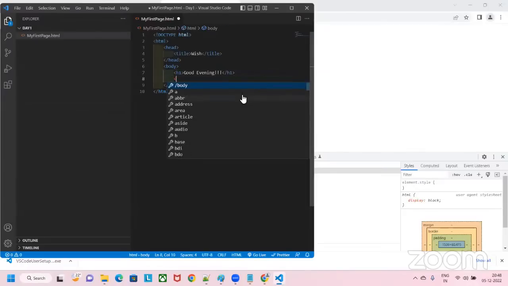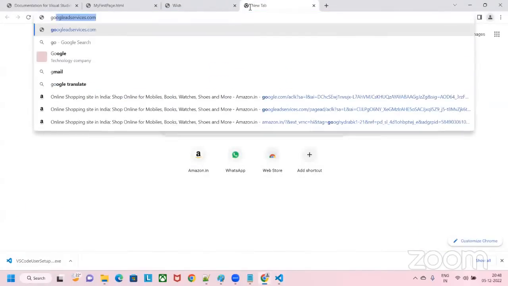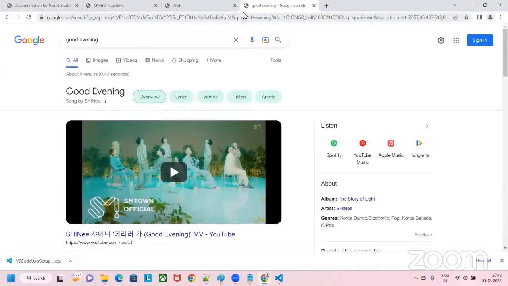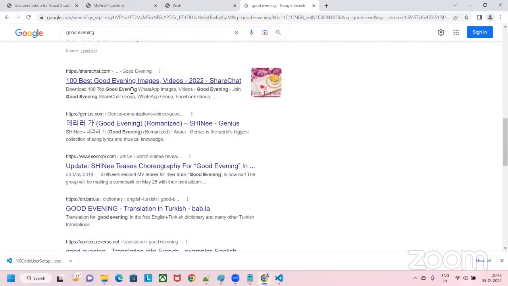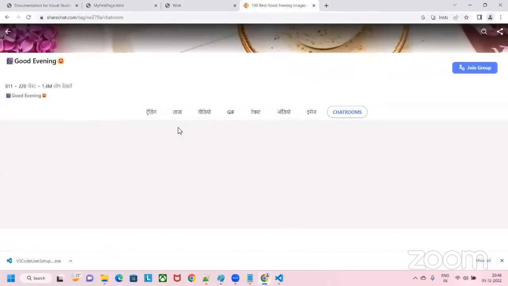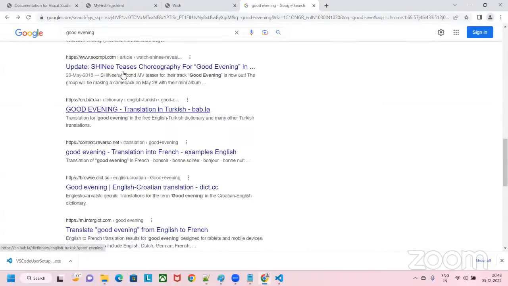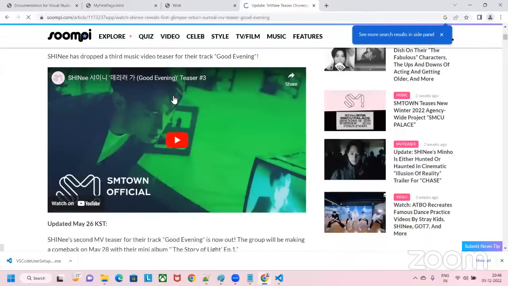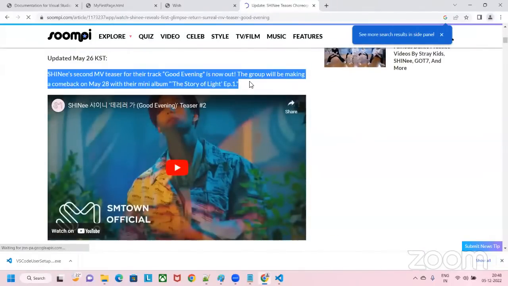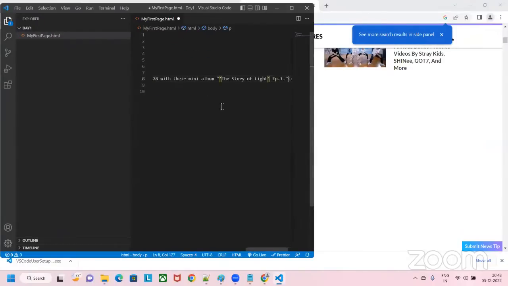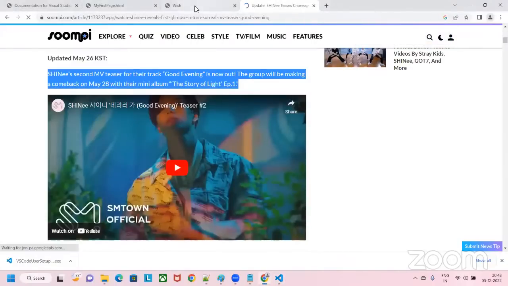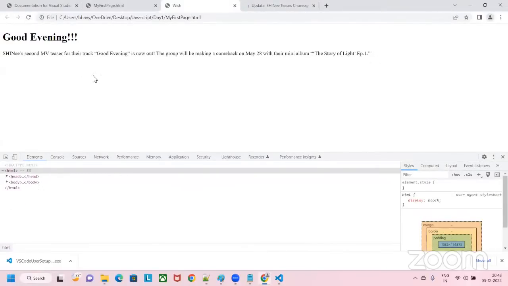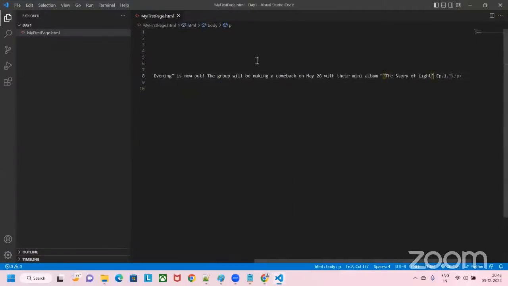And we'll add a small paragraph also about good evening. We'll search it online. Whatever I get, I will just paste it over here. It's in different languages. Why it is coming in Hindi and all, I don't know. You can see Korean as well here. I will just take this one and paste it over here. There are some special characters, but still it will just show however it wants. We just added a paragraph now. Is it a paragraph? Yes. The file extension is .html.